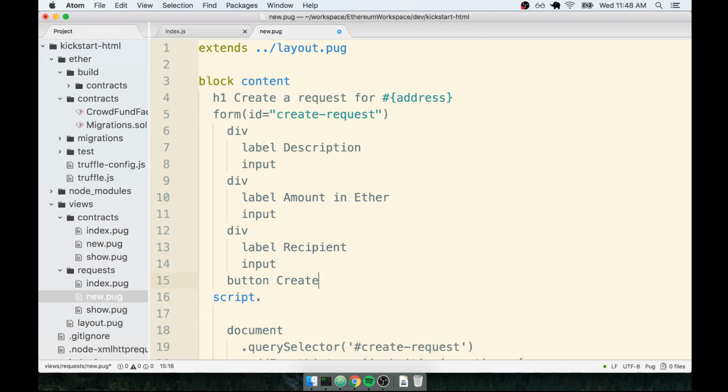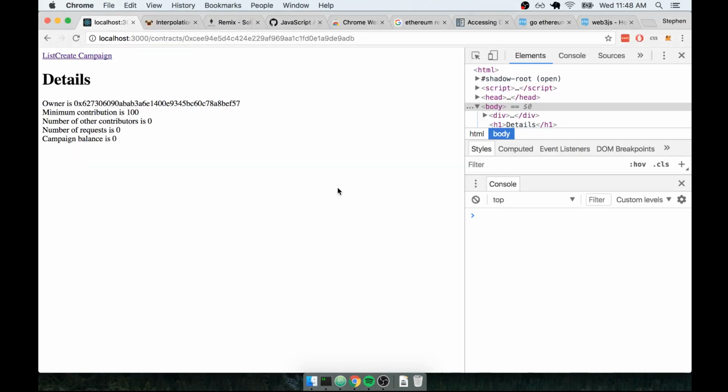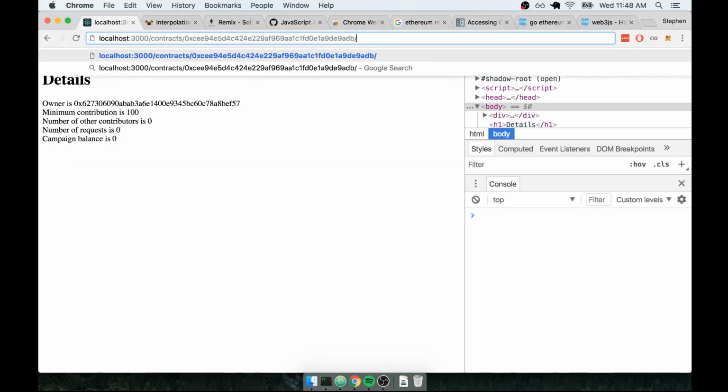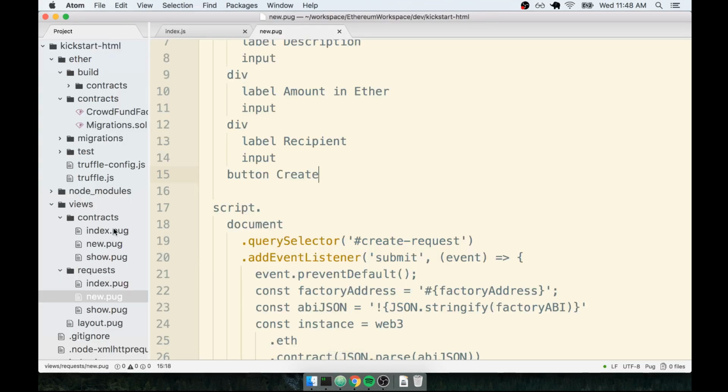Okay, give ourselves a little bit of space. Okay, so we've got our form. We're going to show these things, then we're going to allow the user to create the request. Let's just test this out really quickly. I just want to make sure that visually it looks okay. So this is going to be requests. Actually, you know what? Rather than doing that, let's do this thing for real.